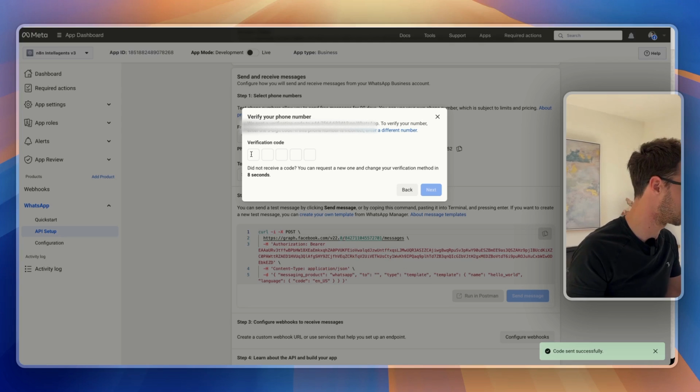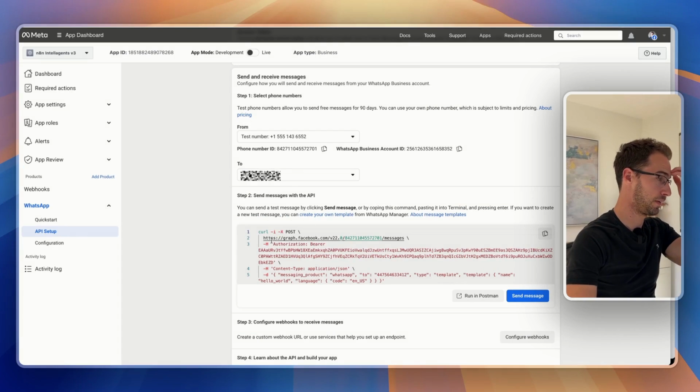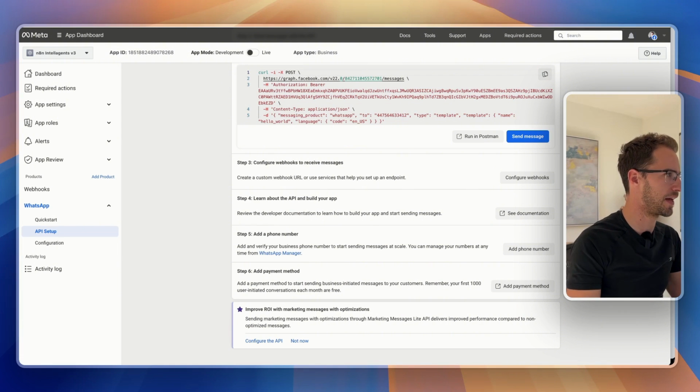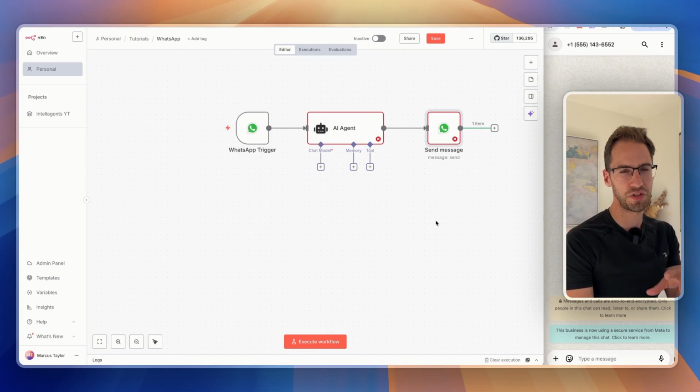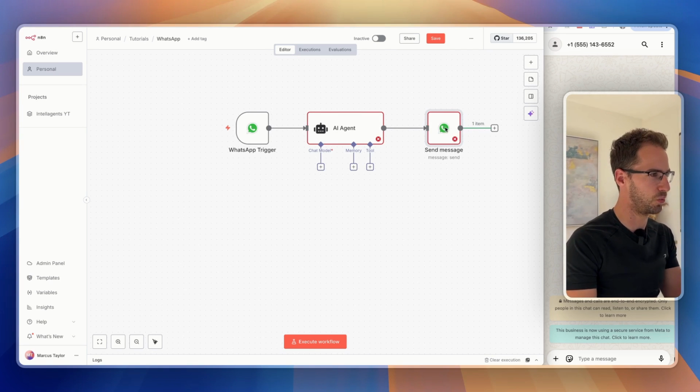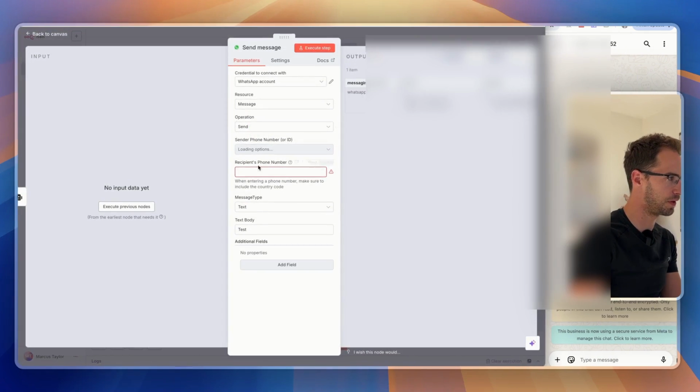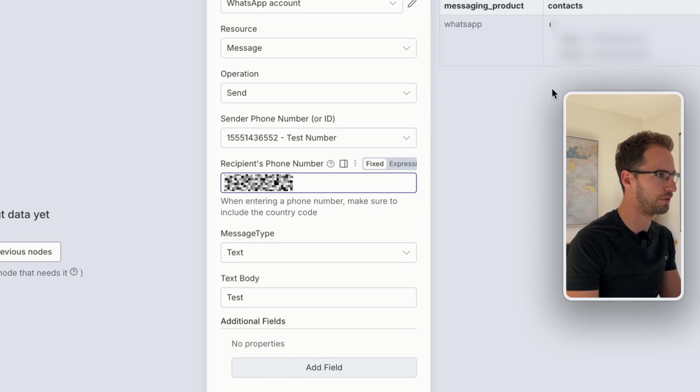You're gonna get a verification code. You're gonna need to enter that code in, click next. So with that done, I can now go back to n8n and we can start setting up a little test. So in order to test that our WhatsApp trigger and action are working properly, first we need to resolve this issue just by adding in our phone number, the one that we added onto the Meta app.